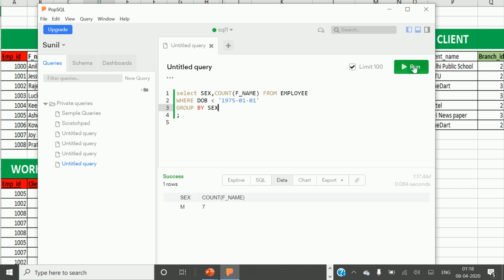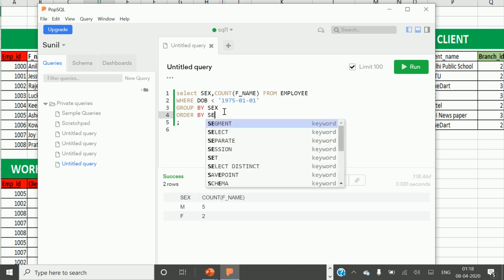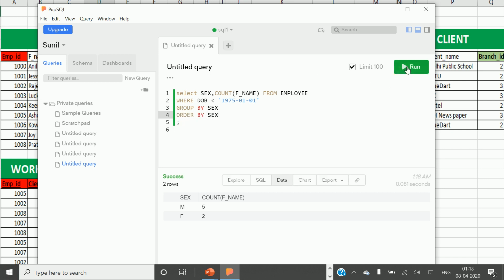Let us see how the output will look. See, now sex male is having 5 employees and female is having 2 employees, right? So that is what group by means. And you can also add order by, then F will come first. So group by this and order by sex means now F has come first and male has gone down.